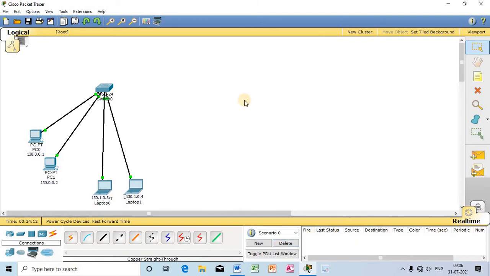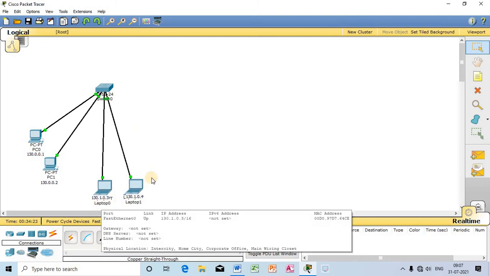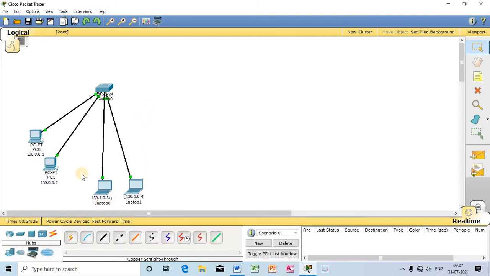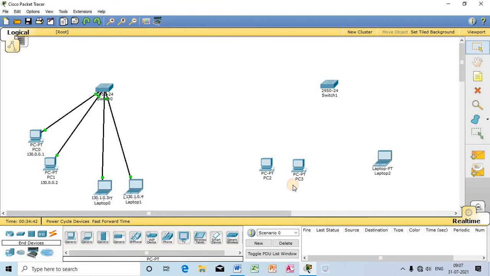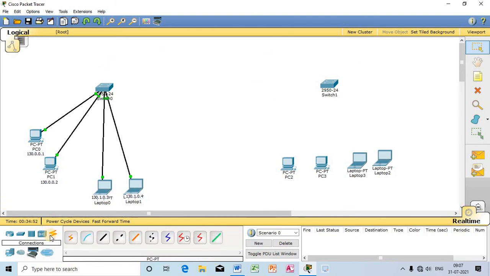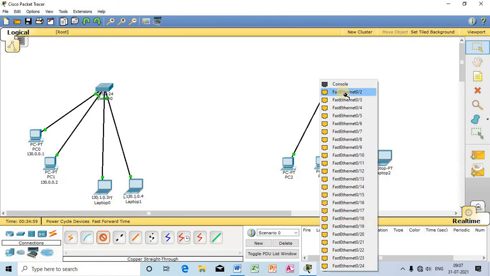To send packets in a network connected by a switch, we have to keep the network address the same in all the networking devices. So now I will create another connection of another 4 computers. Let me take a switch, another switch, and I will place it here. I will take two computers and two laptops to establish another connection, and I will connect all those computers together. I will repeat the same process as I have done to create the first connection.